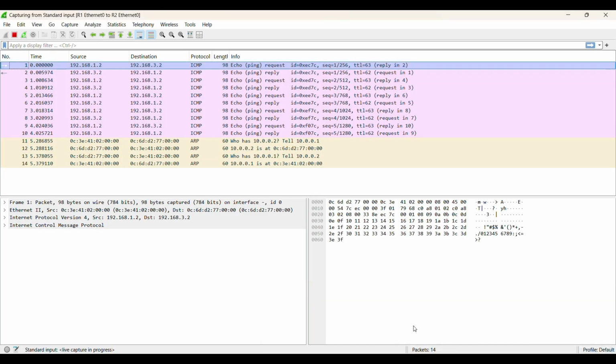Here we can see the ICMP echo request leaving router 1 towards router 2. Notice that the source IP is still 192.168.1.2 and the destination IP is 192.168.3.2. These addresses do not change because layer 3 communication is end-to-end. However, we can see that the time to live has decreased from 64 to 63. This happens because every router decrements the time to live before forwarding the packet.